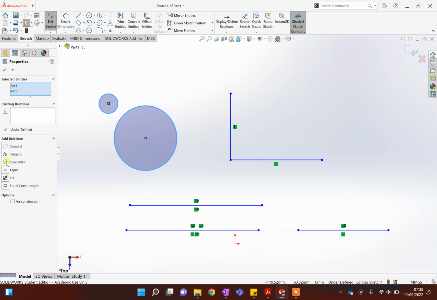Concentric will put them on the same axis, so the center dots will line up. Tangent will join them so that the outer edge of one circle joins to the outer of another. And then I'm not sure what some of the others do. I imagine equal makes them the equal size. So I'm going to try concentric, and you'll see what that's done.